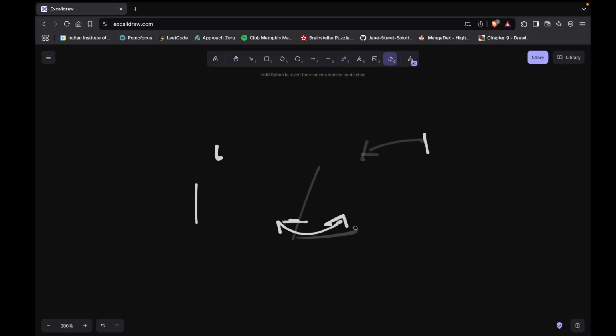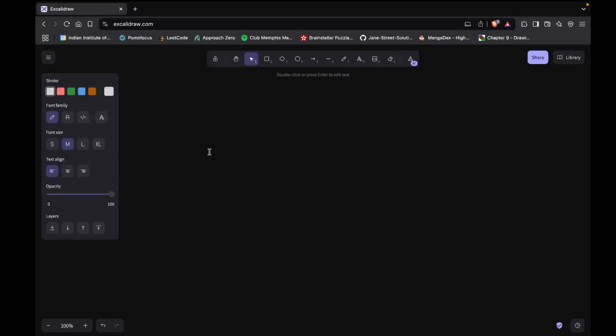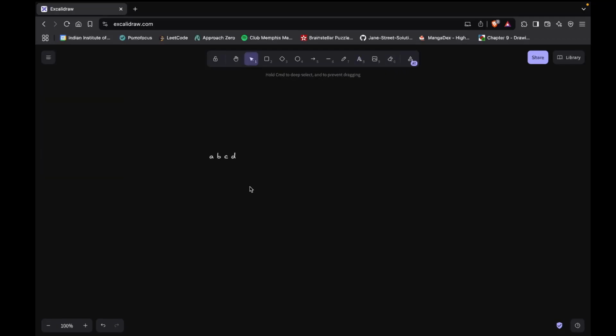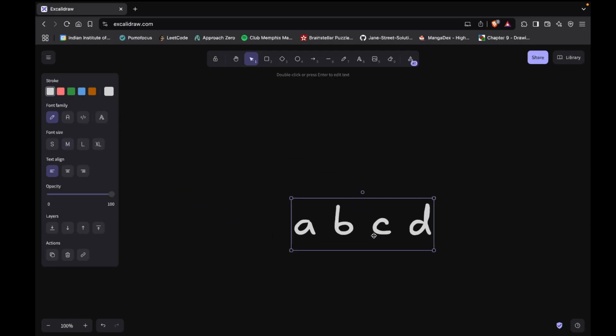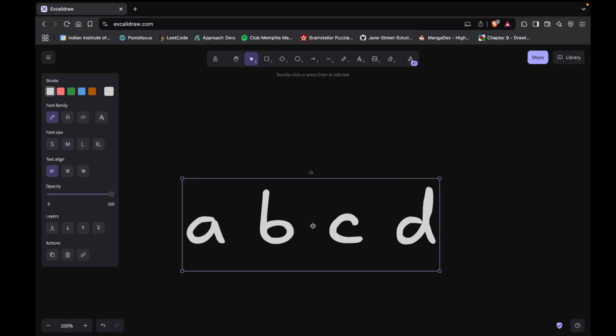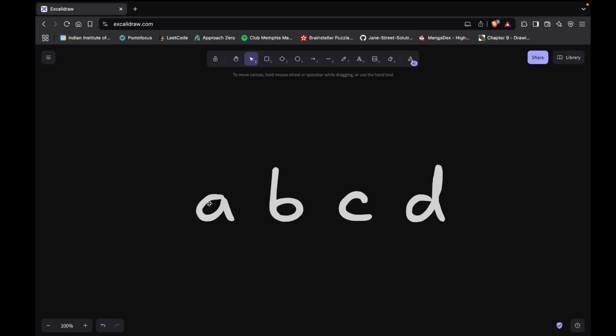Let me get rid of all of this. Okay, a, b, c, d. Let's say that the biggest number was a for now. So we check that if a is bigger than b, then we swap it. So now b is the biggest number. Now we check b and c. Since b is the bigger number, we swap it again. Now we check c and d. Since c is the bigger number, we swap it.